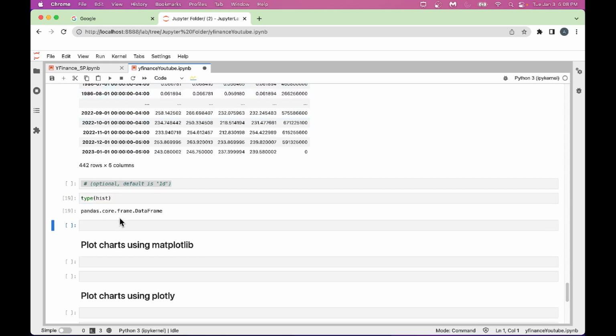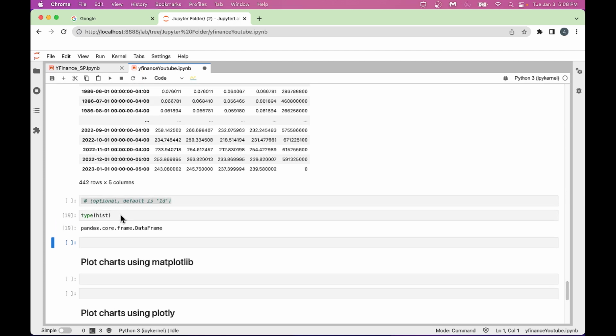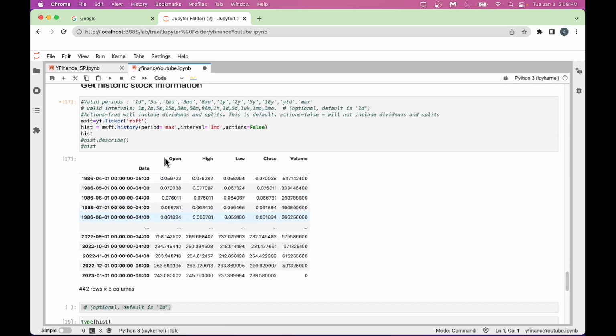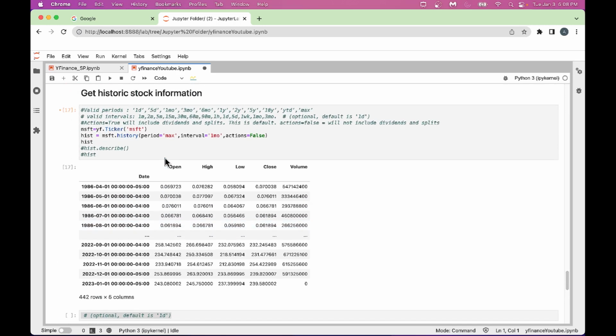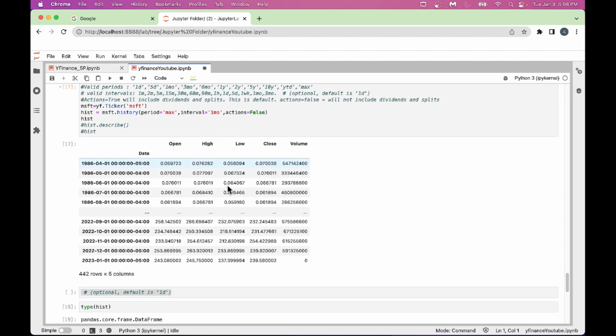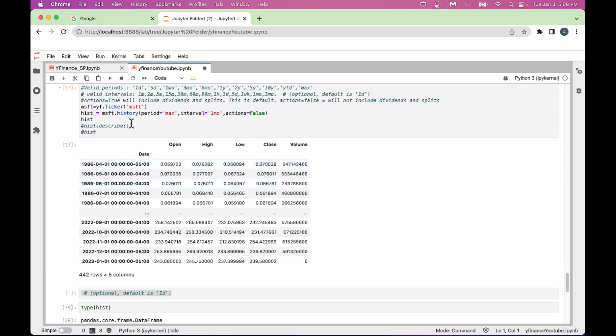All right, so look, it's a pandas core DataFrame here. The moment it's a pandas DataFrame, you could download this whole information into an Excel spreadsheet. That's the benefit here. You could do more analysis the moment it's in an Excel spreadsheet. Look, we got maximum information here on a monthly basis. If you want to do some analysis, you could store this in an Excel spreadsheet. And look, the data is big here. We can also do a describe here to see how many rows are there in this and go from there.